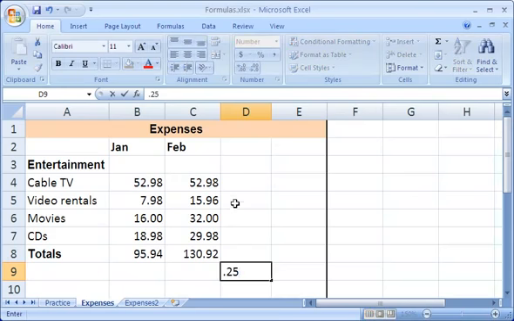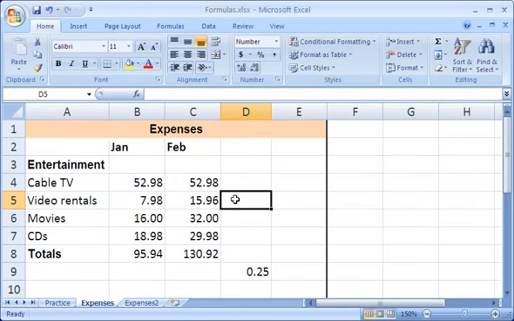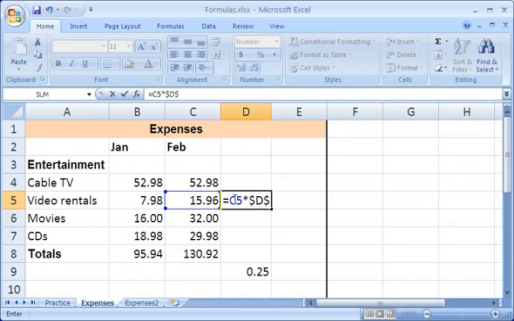Then I click next to the February video rentals in D5 and type an equal sign, followed by the relative cell reference C5, followed by an asterisk as the multiplication operator. Then I enter $D$9. Why include the dollar signs? Because they indicate to Excel that this is an absolute rather than a relative cell reference. That is, one that always refers to the value in cell D9, which contains the 25%.